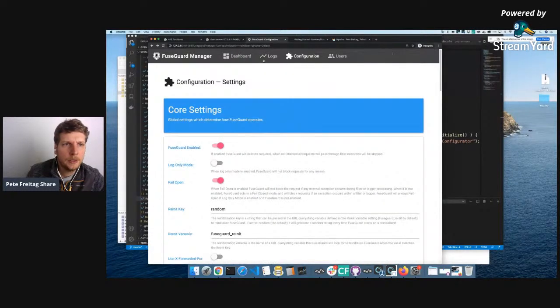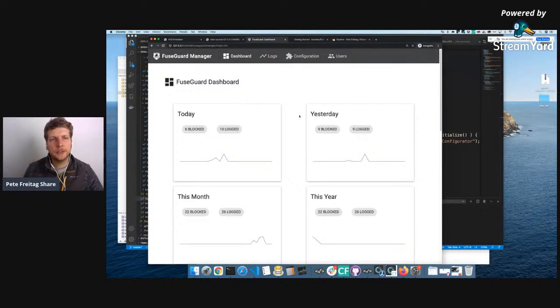So that's pretty much the basics of FuseGuard. It can take only 10 minutes or so to get it set up and running. As we saw, it's pretty much just copying that file over, setting up the database, and adding a couple lines to your Application.cfc or CFM.